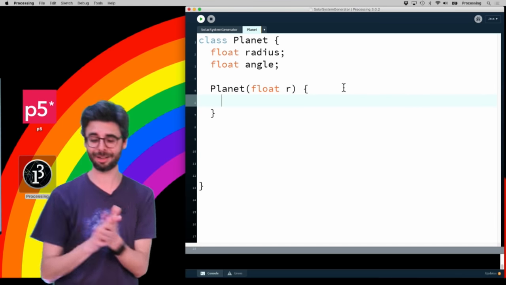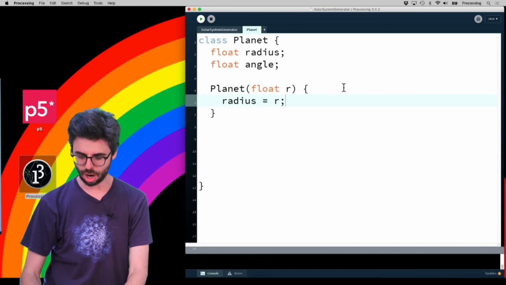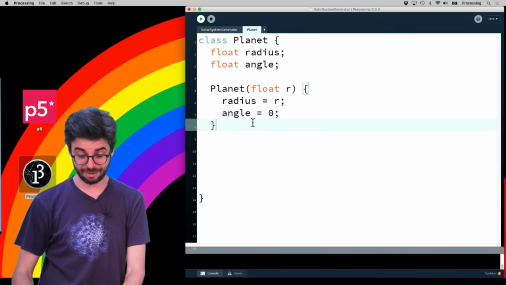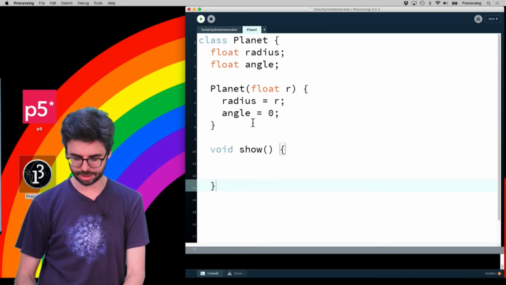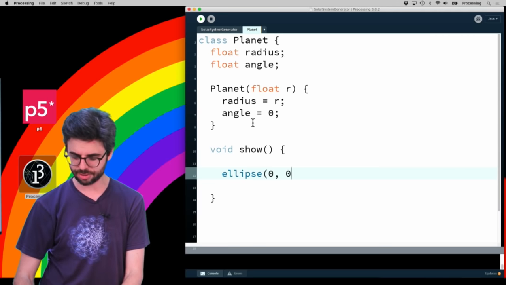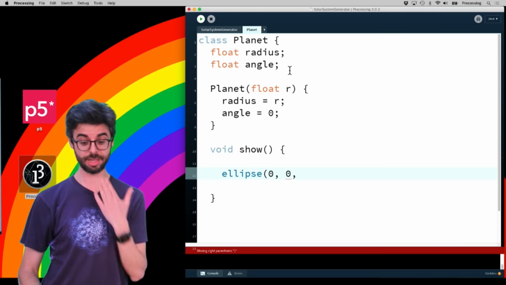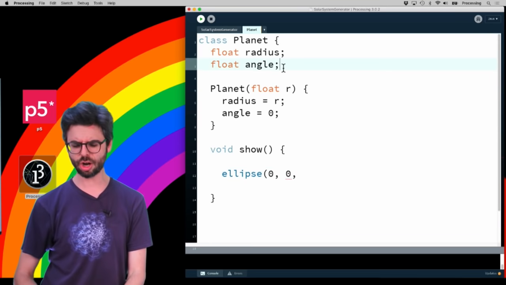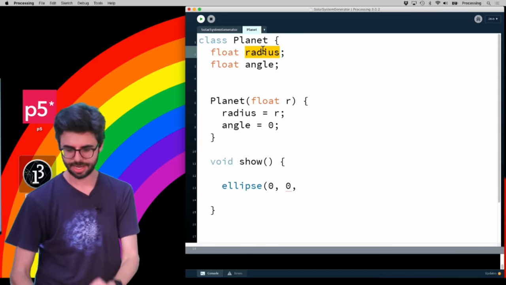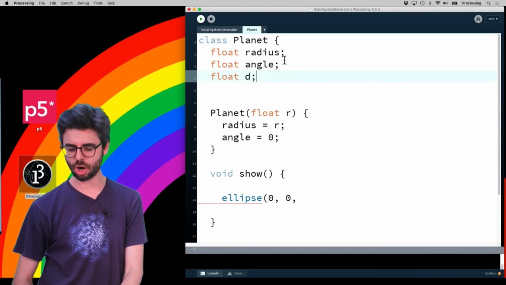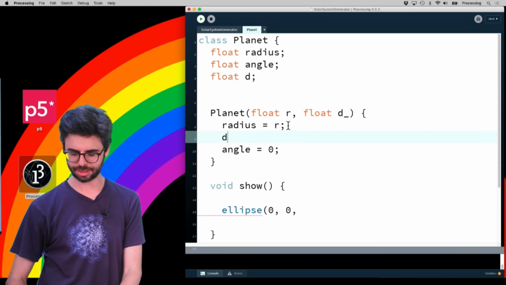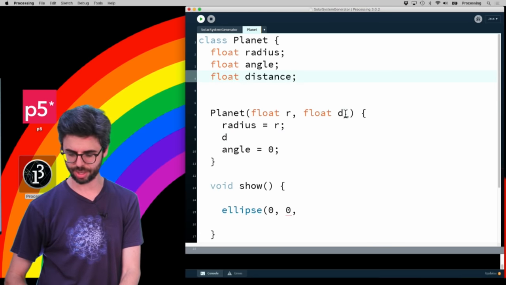And so just to start, we can fill it with radius. Sorry, I lost my train of thought there. The radius equals r. And the angle always, let's just say it always starts at 0, or it could be a random angle, that sort of thing. So I definitely need to have a function to draw this. And what I'm going to do to draw it is just draw an ellipse at 0, 0. It should also have a size. So I wonder actually if radius should actually be the size of the planet. And I should also have a variable called d, which is, I'm going to call this a distance. I'm just going to make it longer winded.